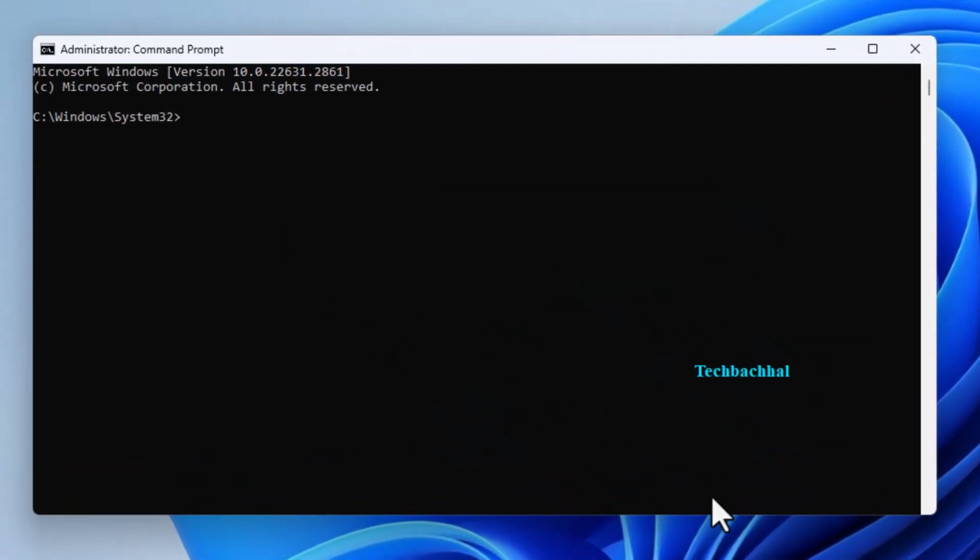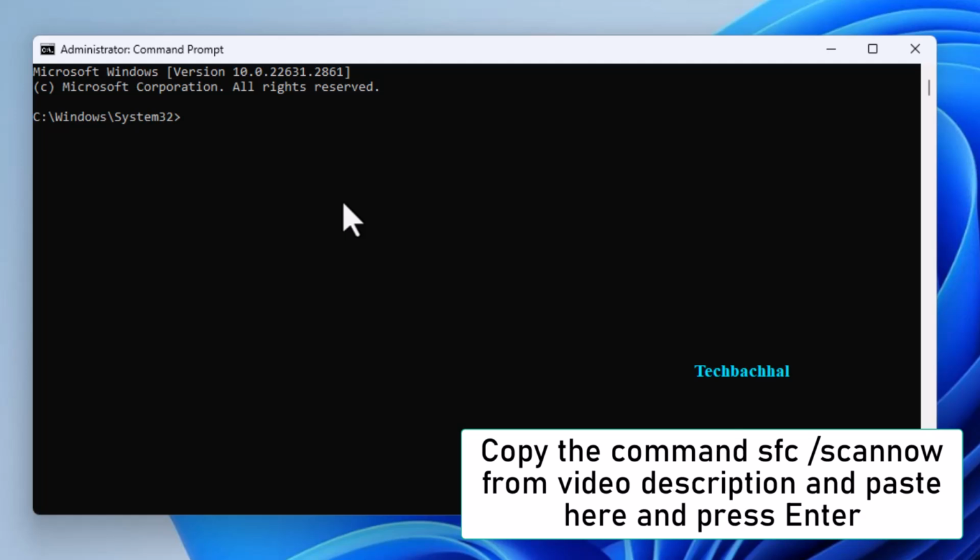Now, here's the magic command. In the video description below, you'll find the command sfc /scannow. Copy it, paste it into the command prompt, and hit Enter.